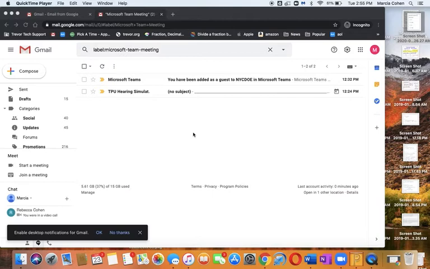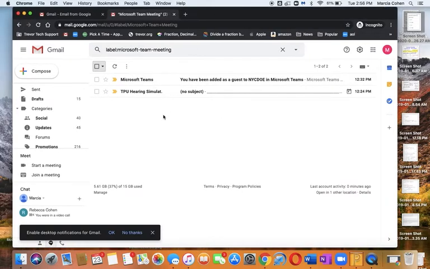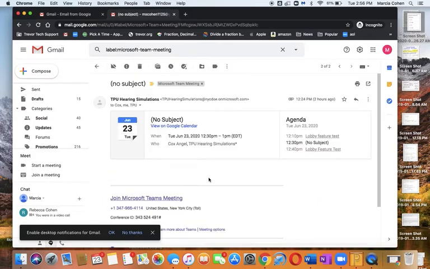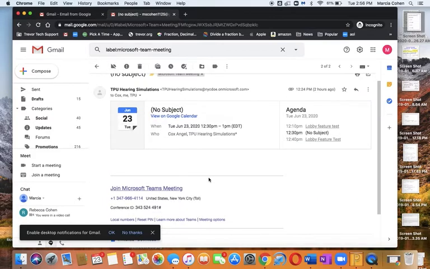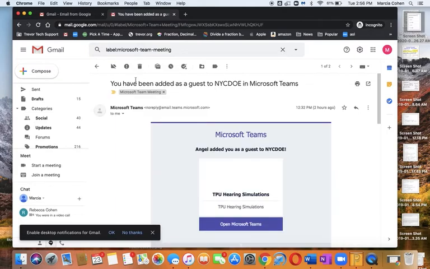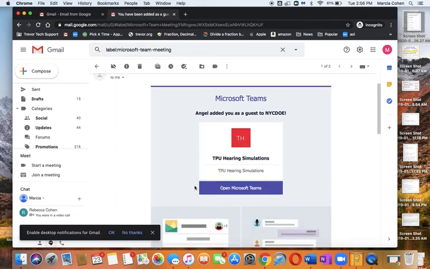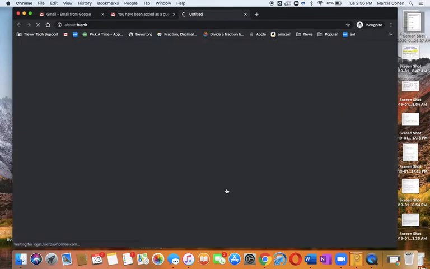So to start, it's likely that you're going to receive two emails inviting you to the virtual hearing. The first one is going to be a calendar invite and look something like this, and you should not use this email to join the hearing. Instead, you should go to the other email that's going to look something like this and press the Open Microsoft Teams button right here.